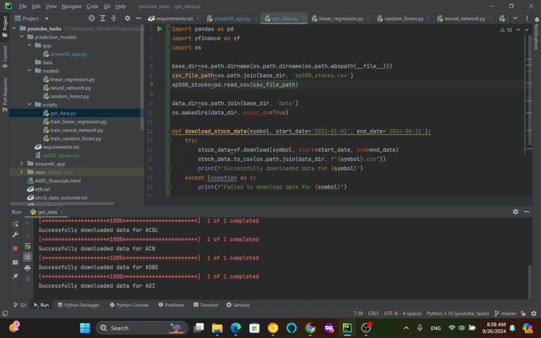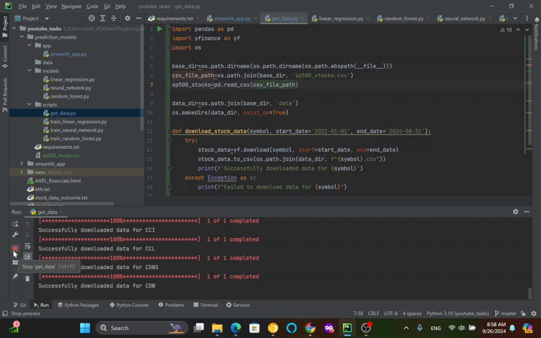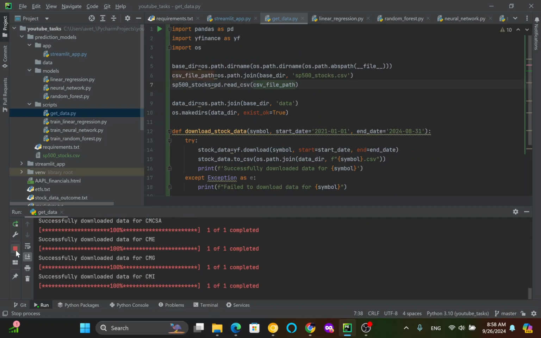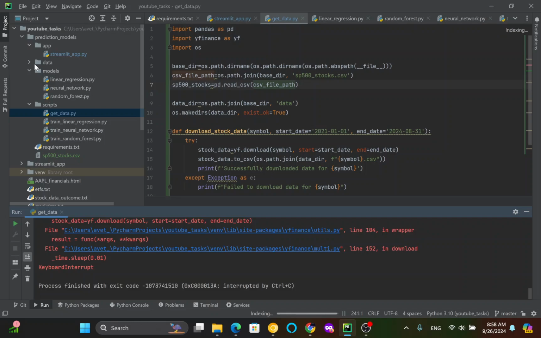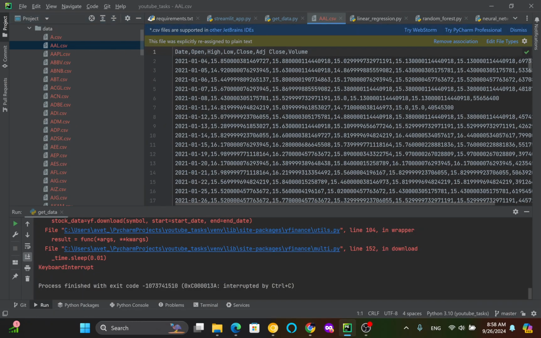Now we can see that here are shown the stocks for which the data is gathered. You can see it's processing. For some of them it's not, for some of them it is. So later on those files should appear in here. Now let's stop this code from running. We can see that this folder already contains some files, so let's open the AAL, for example. This is American Airlines stock, and here you can see how the price was changing for it.